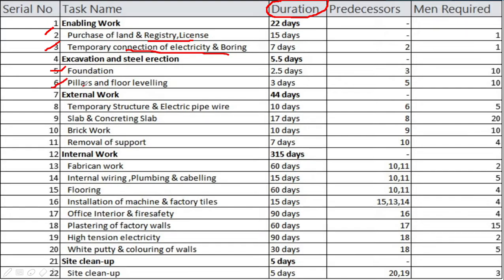Temporary structure and electric pipe wiring is done for the support of the slab. Slab is prepared after temporary structuring within 2 days, but 15 more days are required for strengthening the concrete with water. Next, brickwork is started by keeping gaps for the doors, windows and electricity fitting, followed by removal of support, which was previously given on number 8.